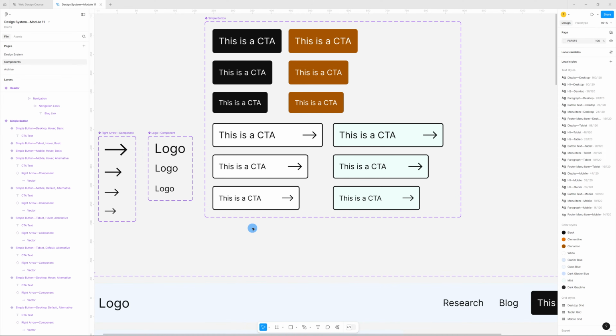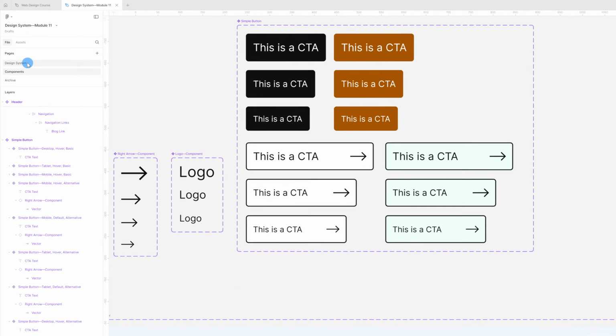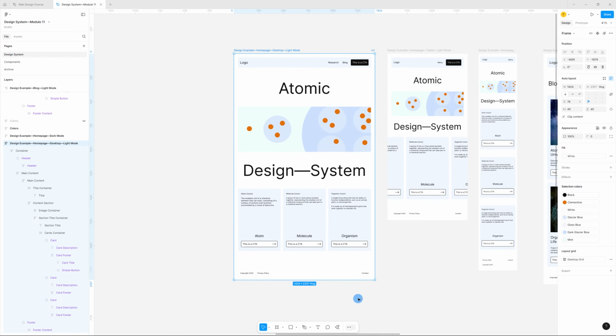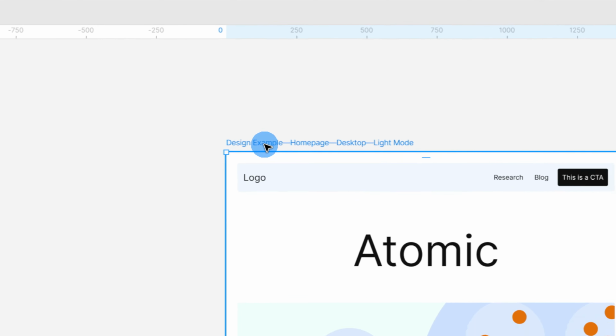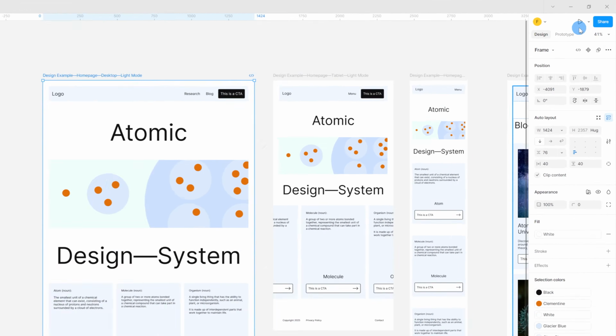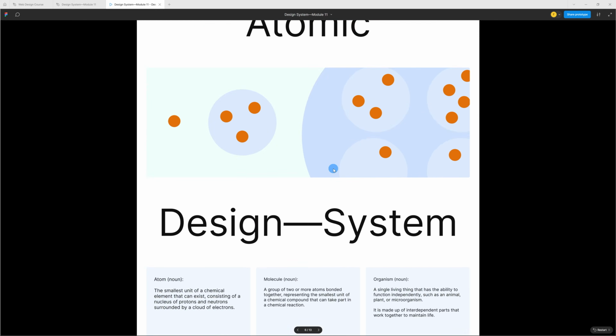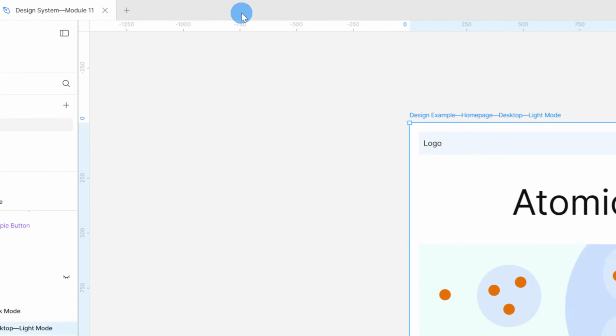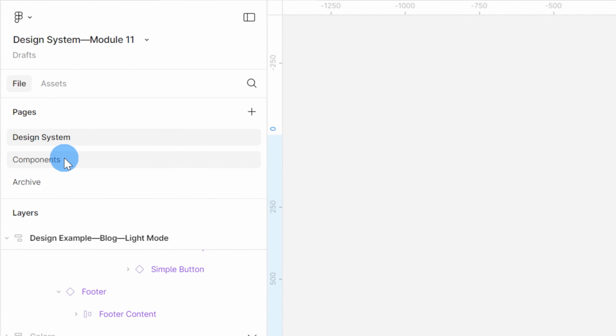All right, so there is an issue that I noticed, and if we go to this page, and then we select this frame, all right, this one, and then we click on this play button. When we hover over this button, we can see how it's not working as it's supposed to. And this is very easy to fix. So let's close this, and then let's go back to the components page.